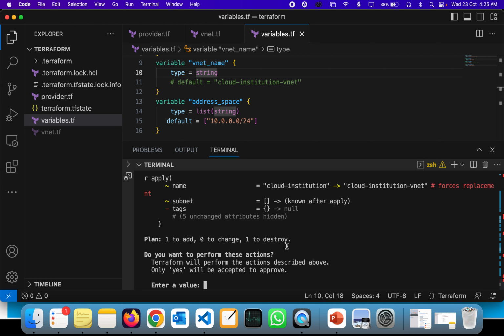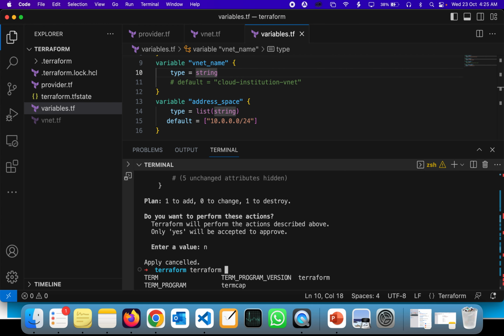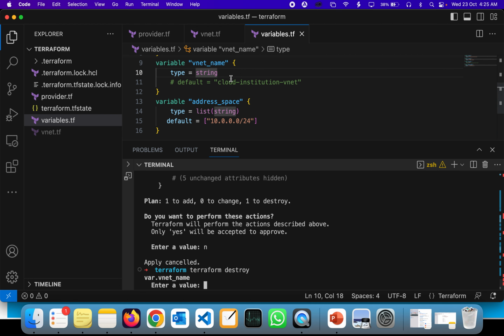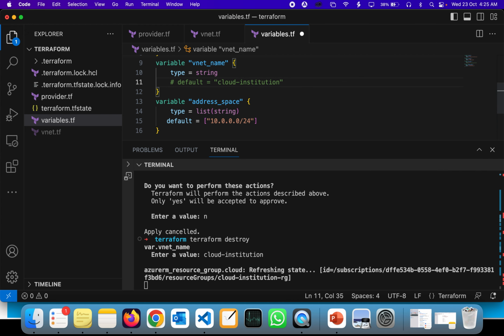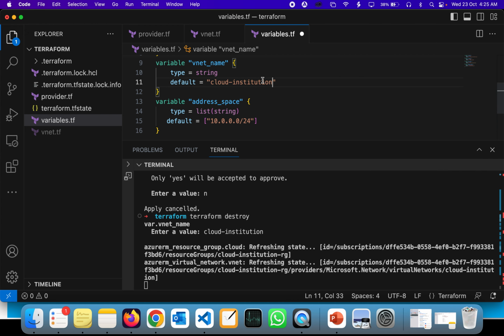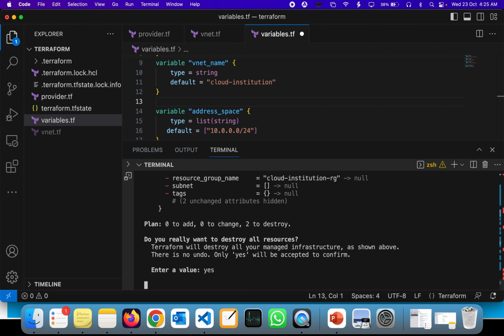In the next session we are going to see more. I'm going to say no, and then run Terraform destroy again. I'm going to delete everything. The VNet name is going to be cloud institution only, and it's going to delete whatever configuration has been created. In the next video we're going to see how to create multiple resources at the same time. I'm going to say yes. It's going to delete all the resources.